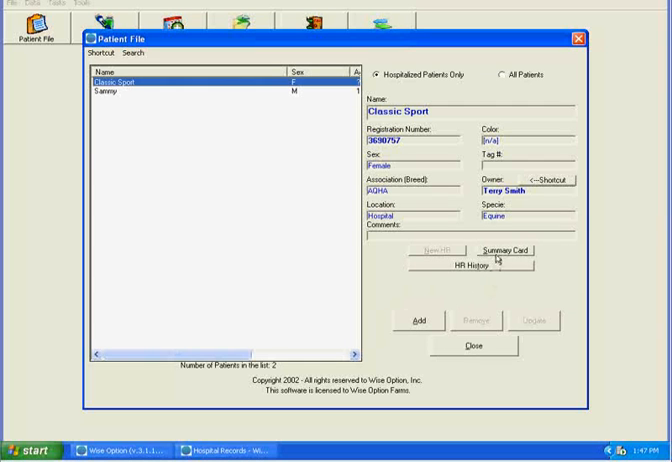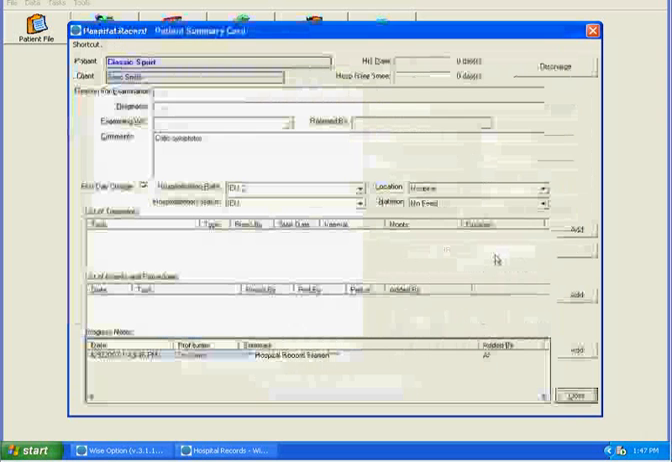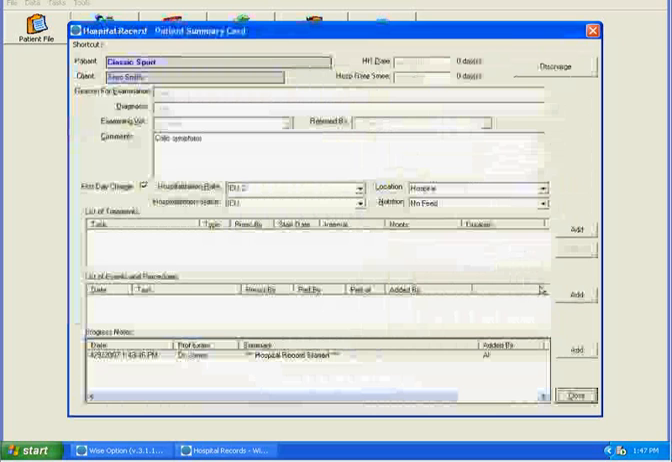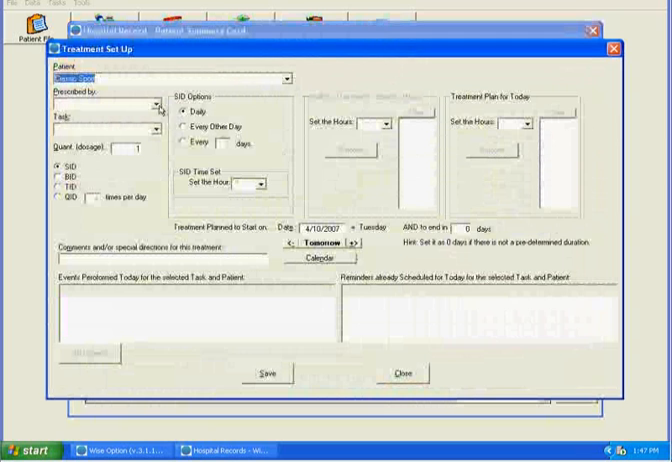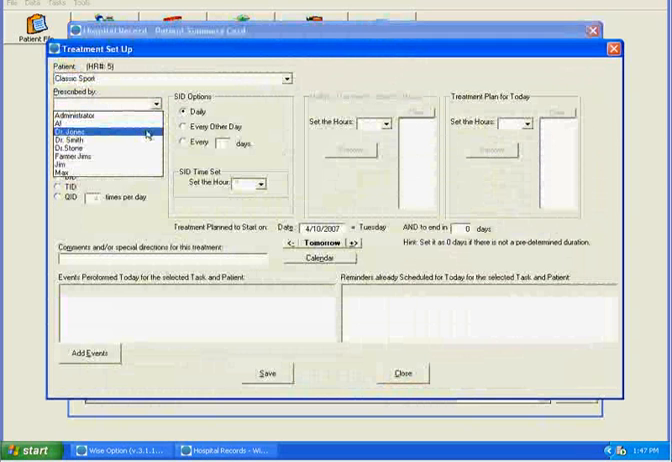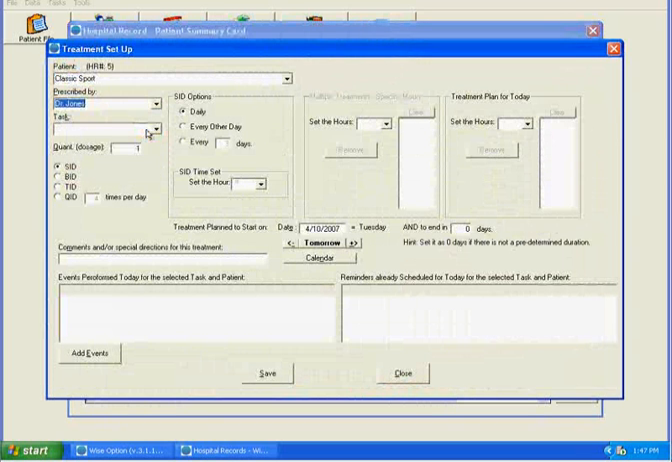Then we're going to go to that patient summary card. The summary card information is going to be covered in other lessons. You can find that in the hospital section. So for this, we're going to add a treatment. Now, it already has the patient on here. The prescribing doctor can be any of them in your professionals list. And then our task we're going to do for this example, let's do Banamine.